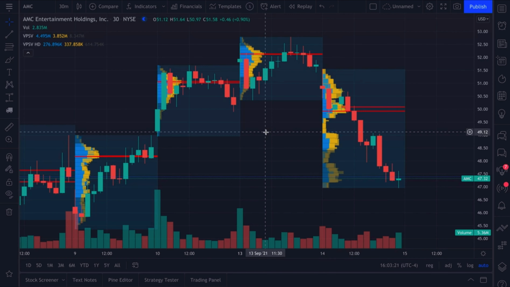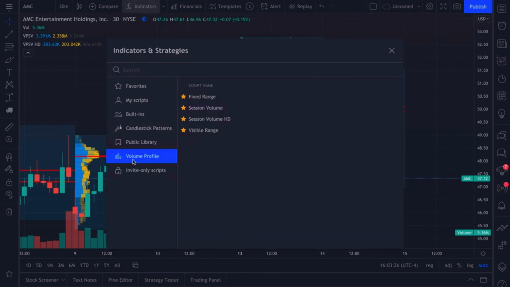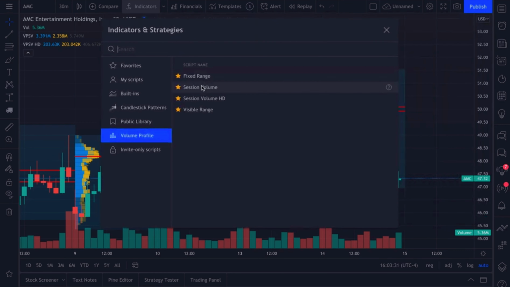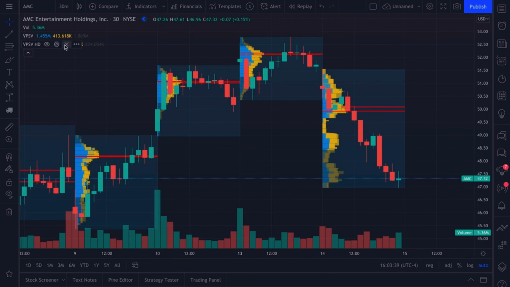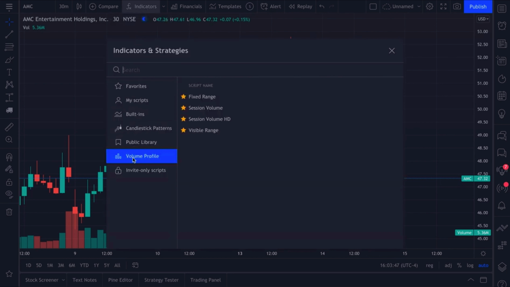This is part 2 in a video series that we are working on about volume profiles. Our goal is to show you how to use them, how to dive in, understand their settings, create alerts with them, and research markets. So what we're first going to do is remove these volume profiles from this chart, go up to our indicators and strategies menu, select volume profiles, and then dive into the volume profiles that this video is about: session volume and session volume HD, how they're different, how they can be used.